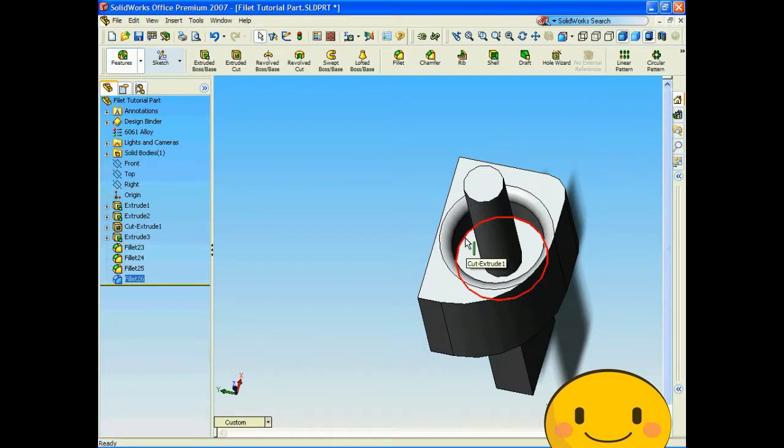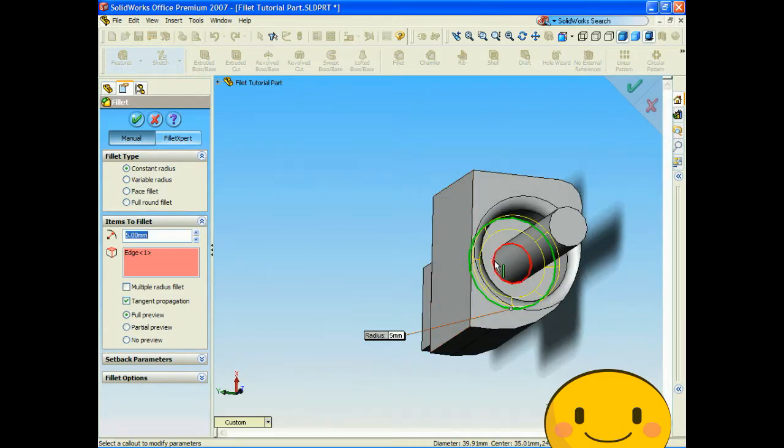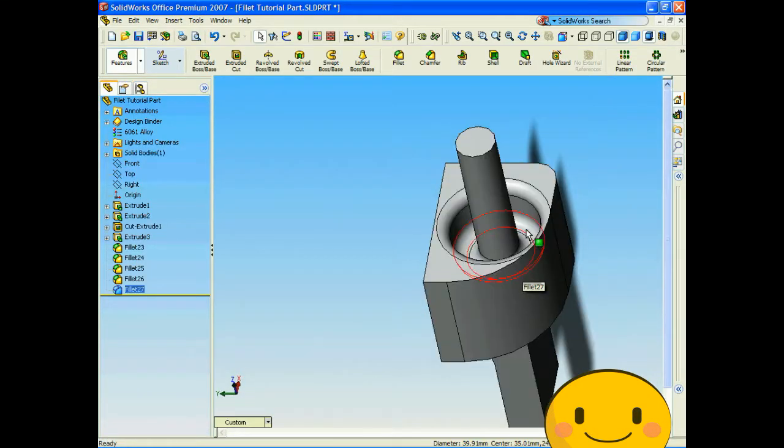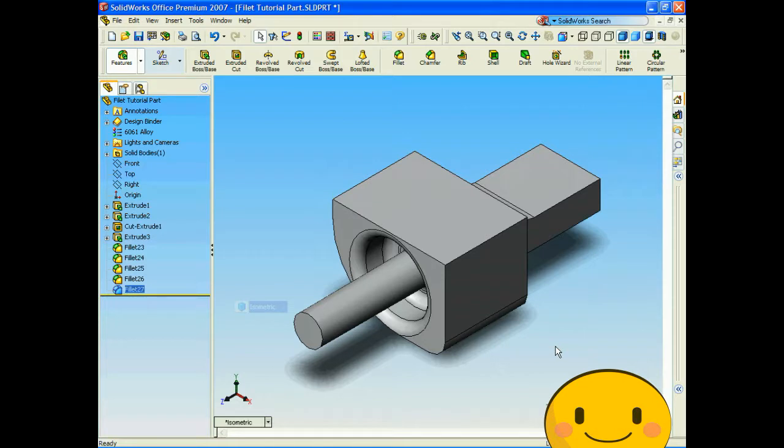Now click the inside circle, click Fillet, and we can do a 5 millimeter fillet there too, and also click that line. Click Accept, and now we've done 2 fillets inside of there. And this concludes our tutorial on the constant radius fillet.